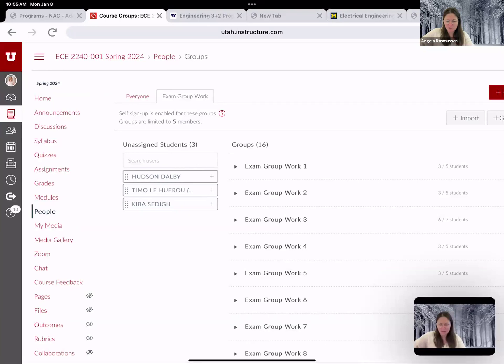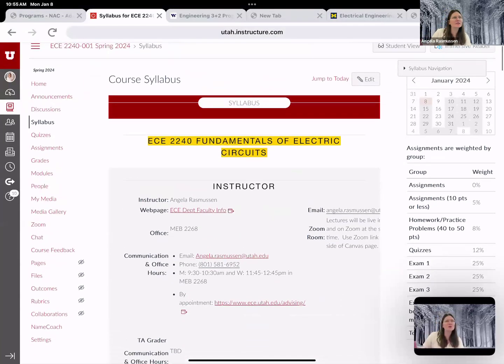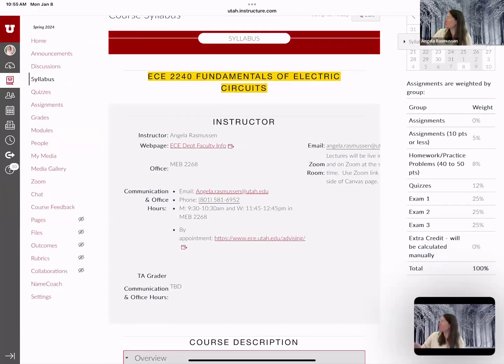Okay, so I kind of jumped ahead. The syllabus will be where the grading is distributed. And on here, Brittany, you'll upload your info too. The TAs and the grader will upload their information underneath the TA grader location. So you'll also have when they have their office hours and how to contact them.